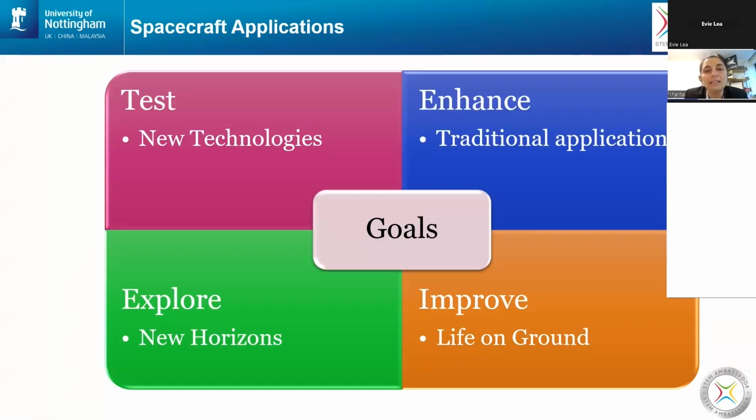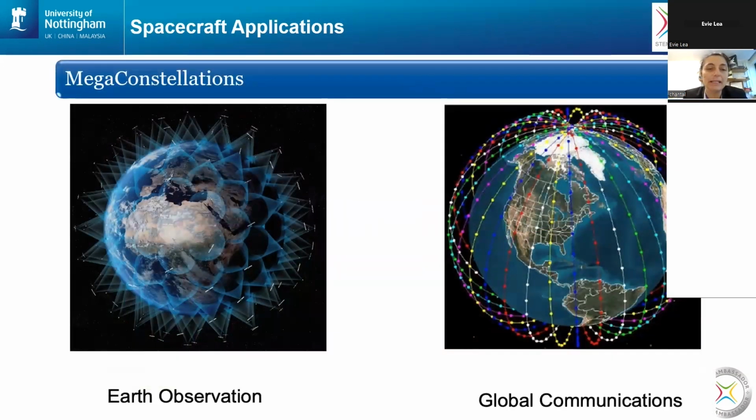So, in particular, these small satellites are used to test new technology, to enhance traditional applications, but also to explore new horizons and improve life on the ground. At the moment, the idea is that instead of launching a big satellite, you can launch thousands of small satellites and have the capability to cover the whole globe. In this way, you can give service to everybody in the world.